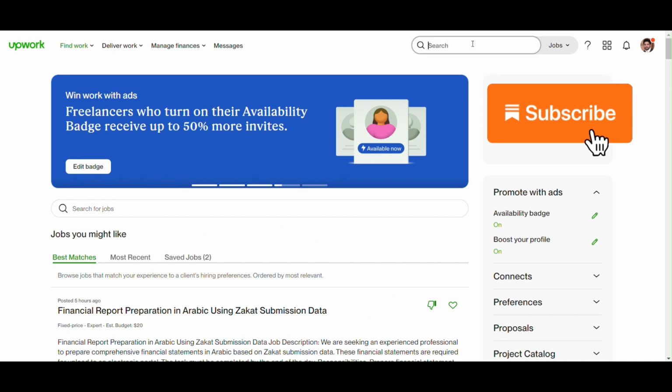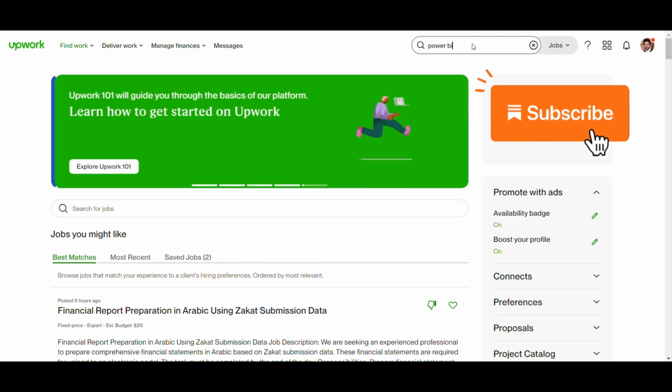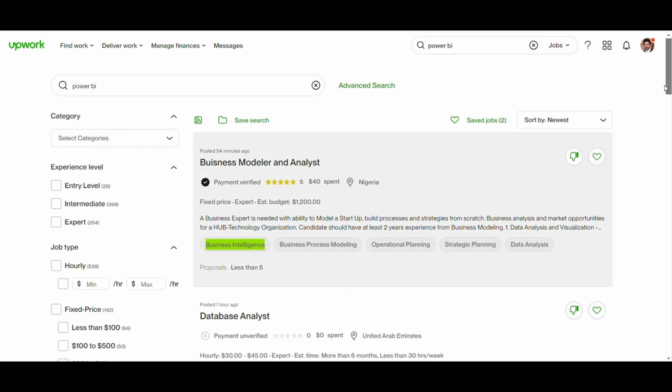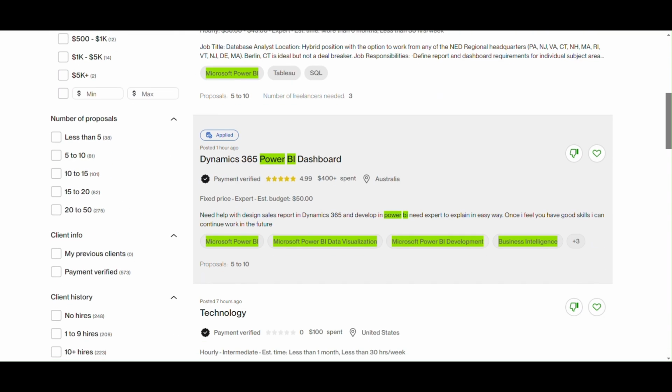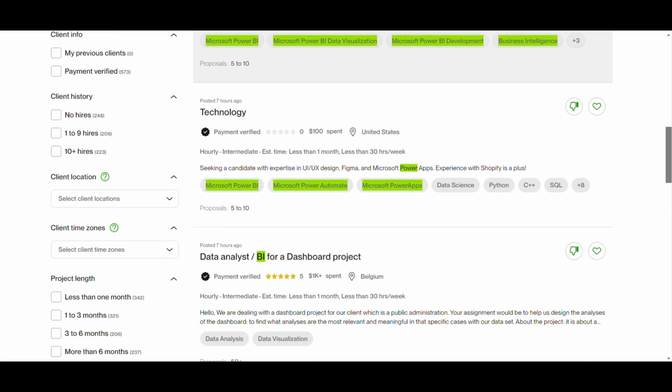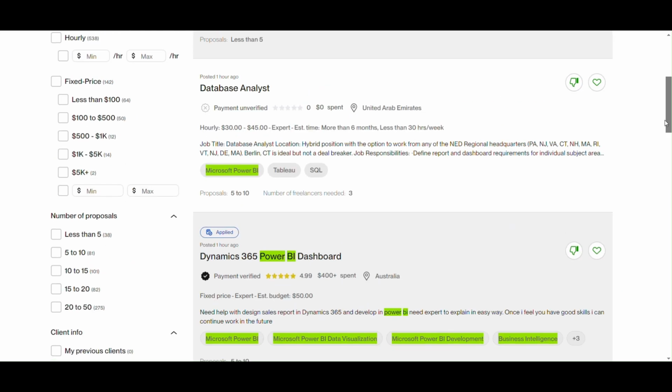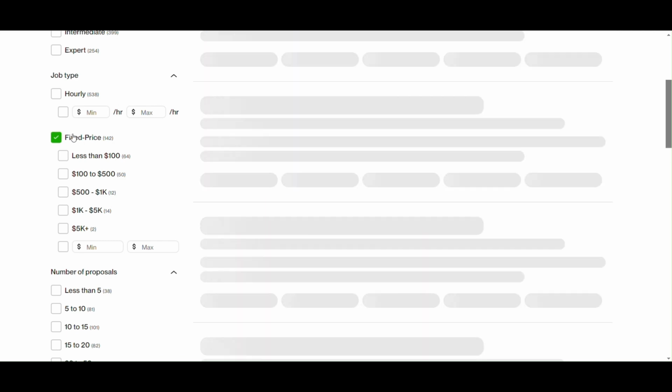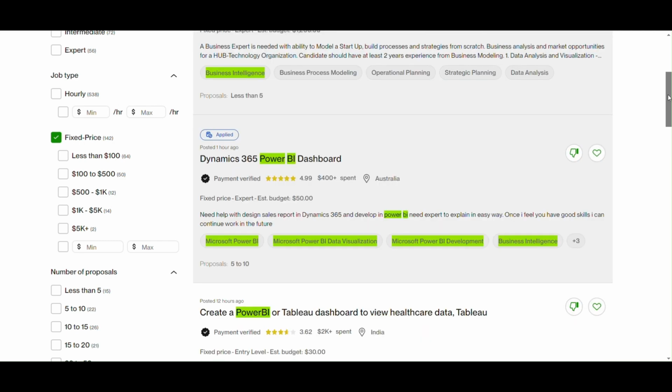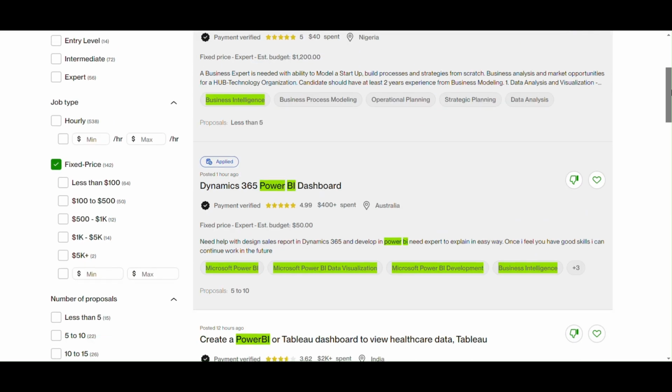So we go to search bar and type Power BI. Here is the list of open tasks on Upwork. You can go for fixed price tasks or per hour tasks. I prefer fixed price tasks. This is the task I have already applied to.